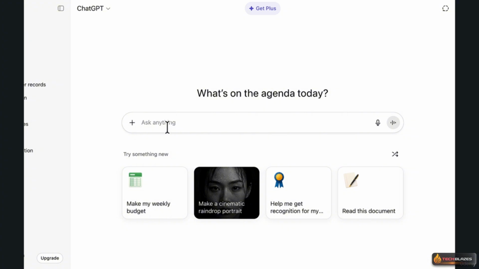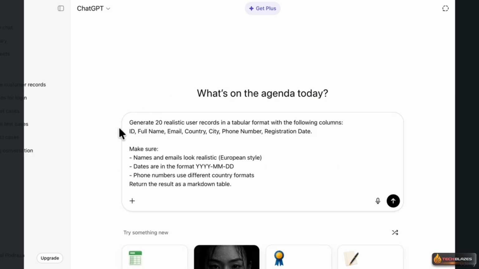In a moment, I'll show you how we can easily generate such data using ChatGPT, so our test environments feel much closer to production reality. Now let's move on to practice and see how we can generate realistic test data in just a few seconds.